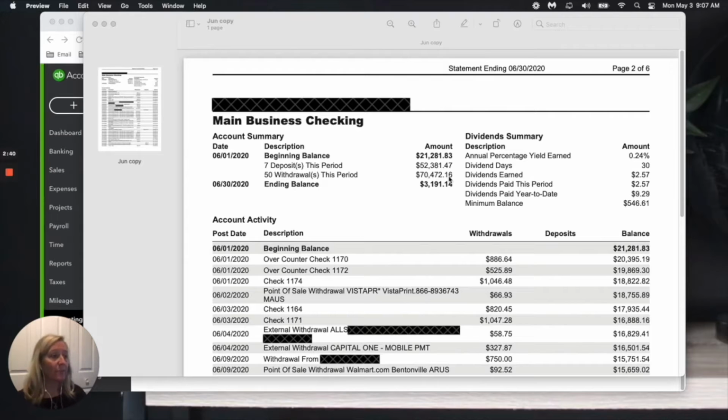So I have an example here of a bank statement. What this is telling me is that at the beginning of June, I had $21,000 in my checking account, but then I made 7 deposits and I made 50 withdrawals. And at the end of the month, I had $3,000 left. In order to tie this out, I would complete a reconciliation in my accounting software to make sure that my numbers are the same.